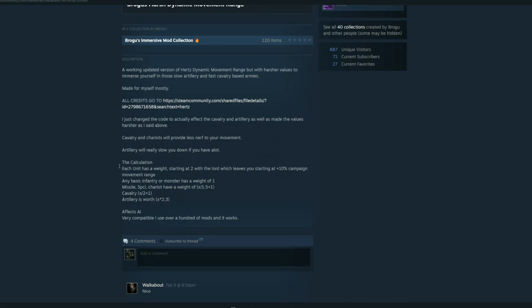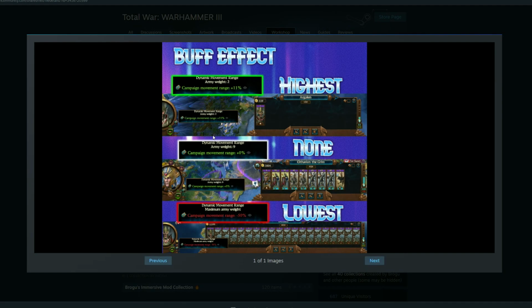But the thing that's really useful here in the picture that he provides on this mod is you can see the very, very smallest army, which is an army weight of 2. That's what your general, just by himself, provides. That will give you a campaign movement range of 11%, but then when you start adding more units to it, the weight adds up, and at army weight 9, you end up with 0 campaign movement range.